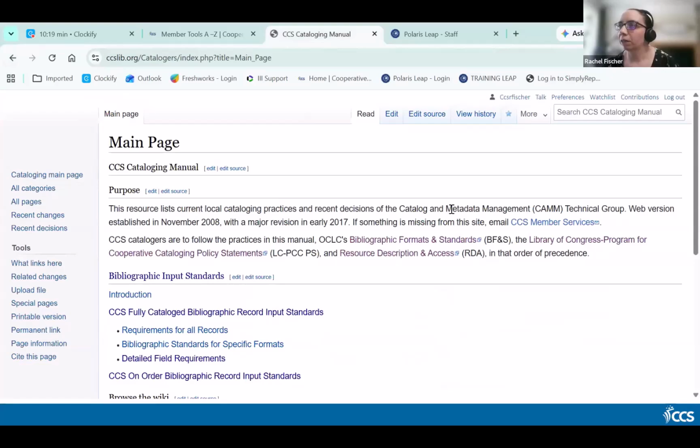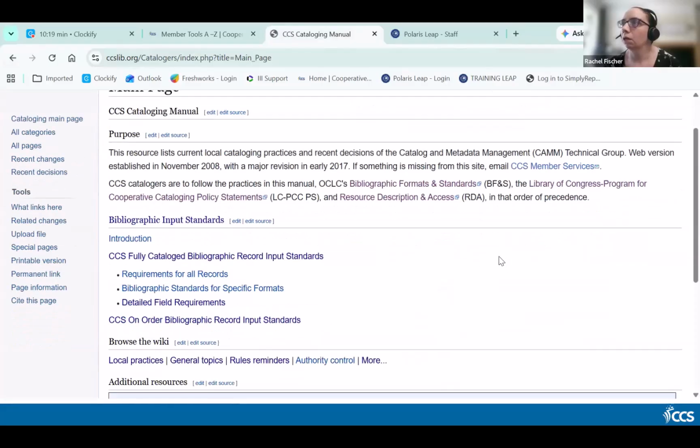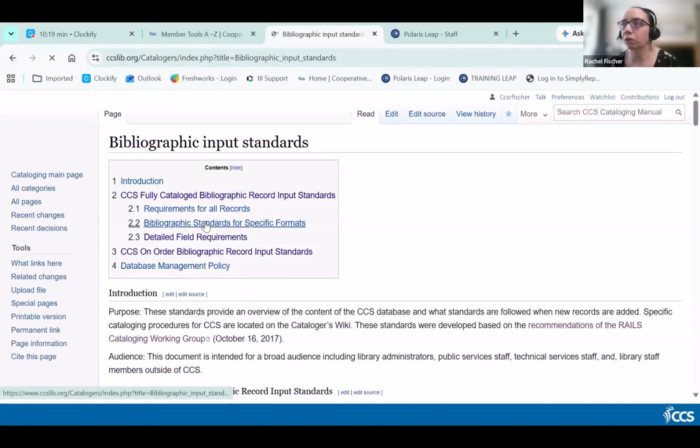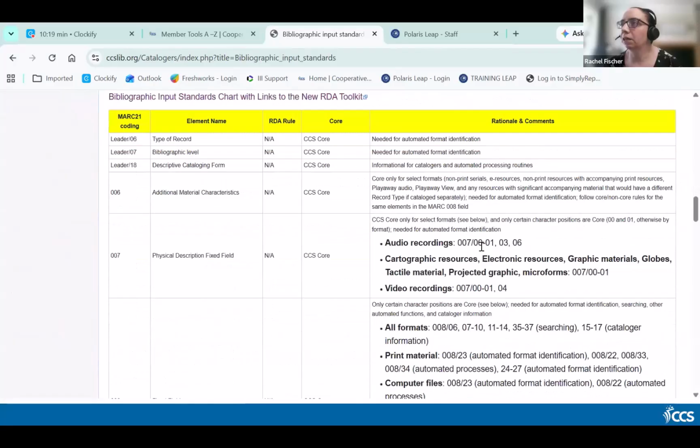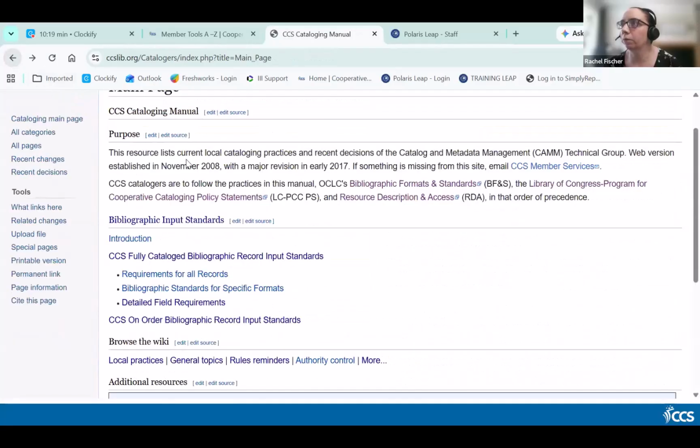So I've already brought up the Catalogers Wiki. This is our cataloging manual for local practices. In this purpose section, you can see the links to the national practices that I just mentioned in the order of their precedence. Below that, we have links to the most important pages on the wiki. The Bibliographic Input Standards page is the most important. This provides a general overview of the local practices, some for specific formats, and then a table. I'm going to go through that in a bit.